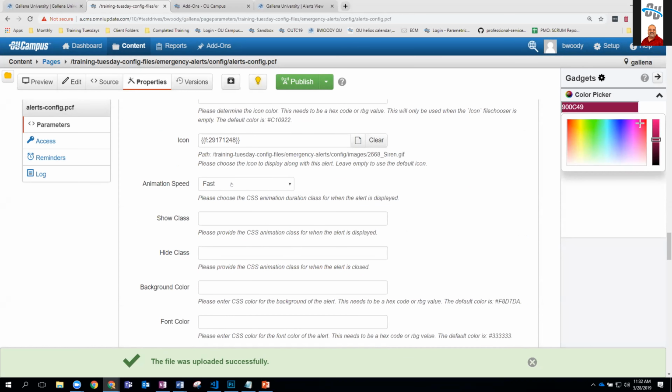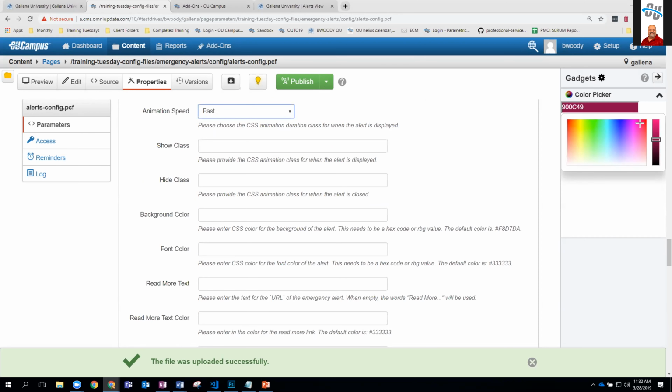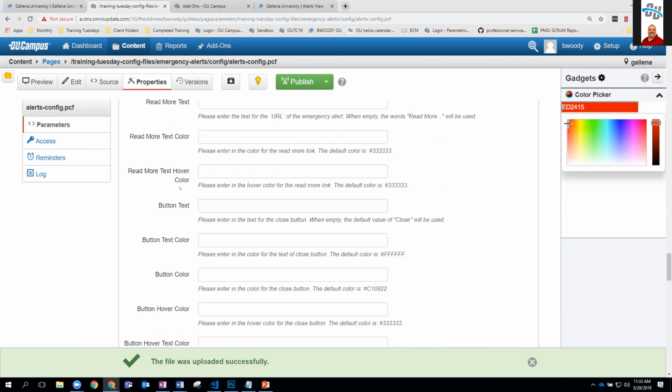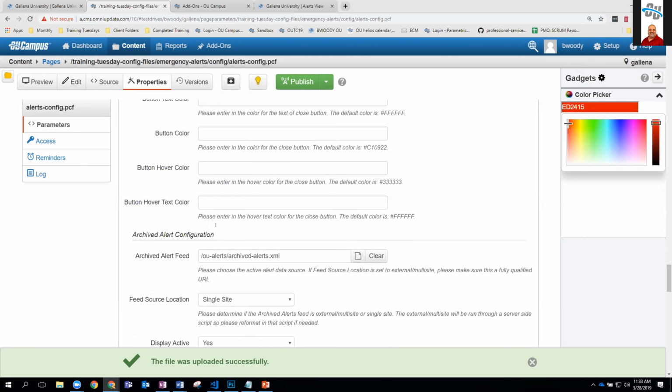How fast you want the window to pop up. You have your speeds here. You can also customize this and have a custom CSS for that too, but we're just going to leave it as fast. I want to change the background color for the alert. By default, we're using that current one. So if I wanted to make this bright red instead. All right. And again, I have customizations for things like the text color, the button, everything else in here.